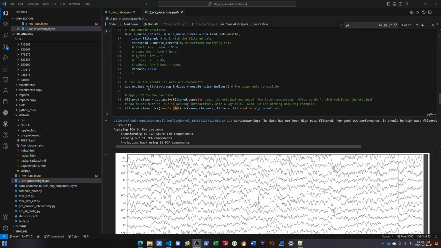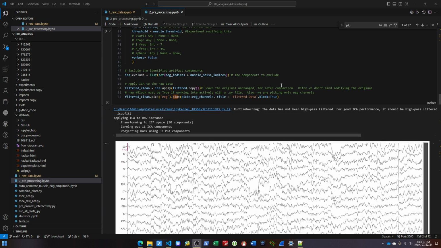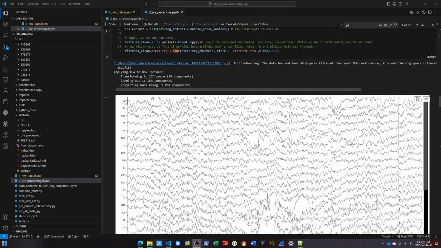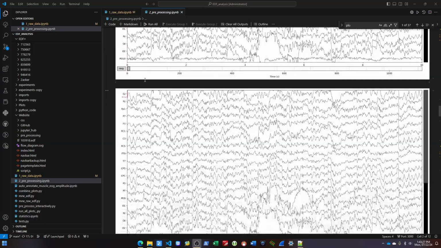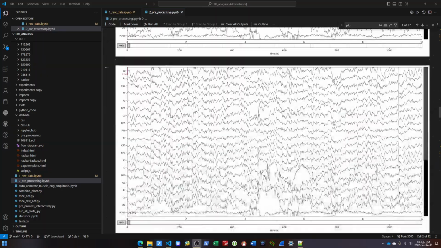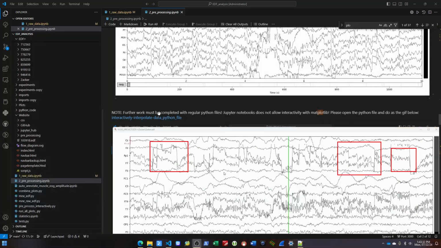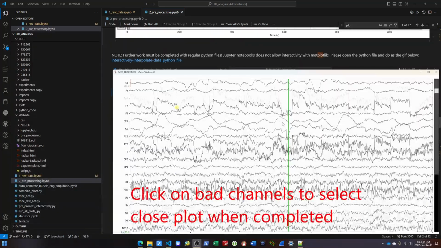Now, we want to remove all of that data right from the original. So we will do simply a method on the ICA to exclude all of that data from our recordings. Now we will have filtered clean data if we apply the ICA to the copy. Then we can pick our channels and plot it. So let's go over the output right here. These should be original. Let's see when we get into the corrected data. Okay, so this is the corrected data.